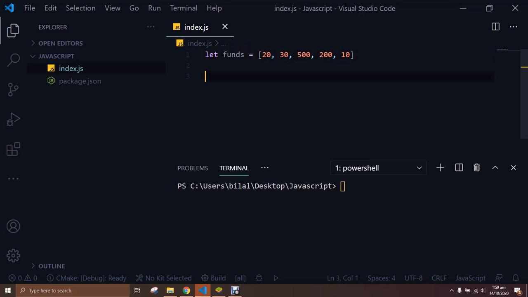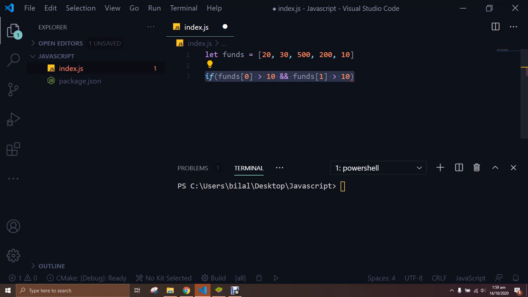One solution which you can think about, which is the hard, painful way of doing it, is maybe you will use an if condition here, and you will say funds[0] is greater than 10 and funds[1] is greater than 10, funds[2] greater than 10, funds[3], funds[4], [5]. So this will be a painful task for you to do. So instead we have a method here to work with this kind of scenario.